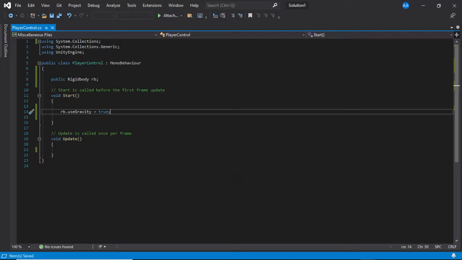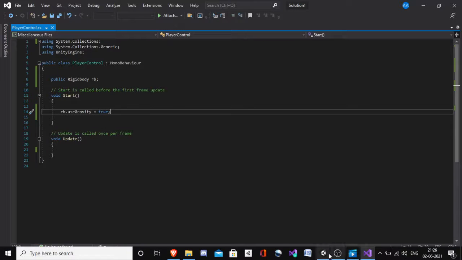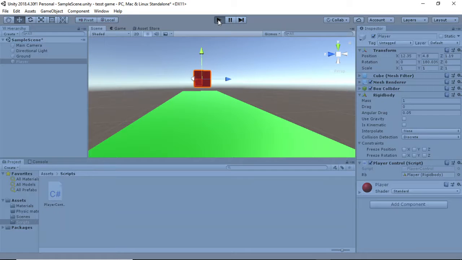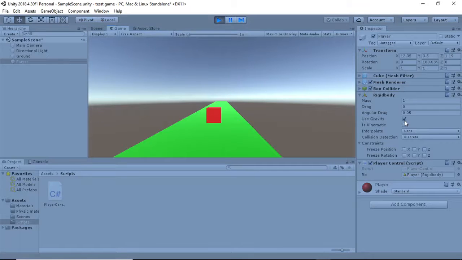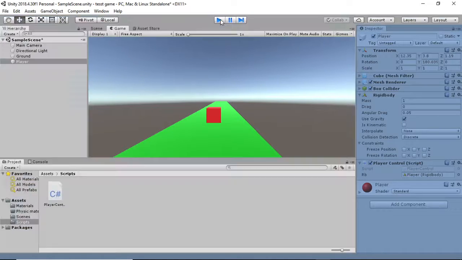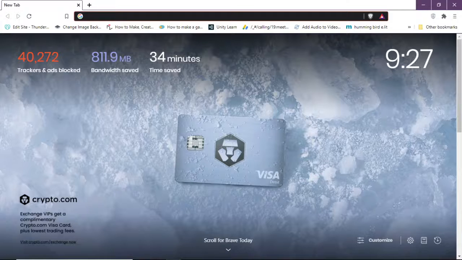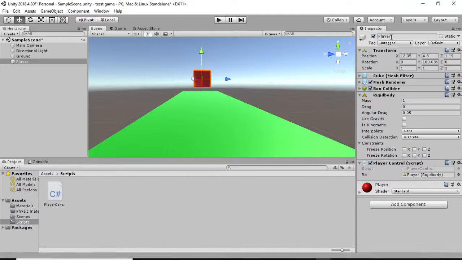Save, go to your Unity editor, and when you click play you will see that this turns on. See, it has turned on. It was off, and using the script we turned it on. We can do it for the transform also, and for everything we added.